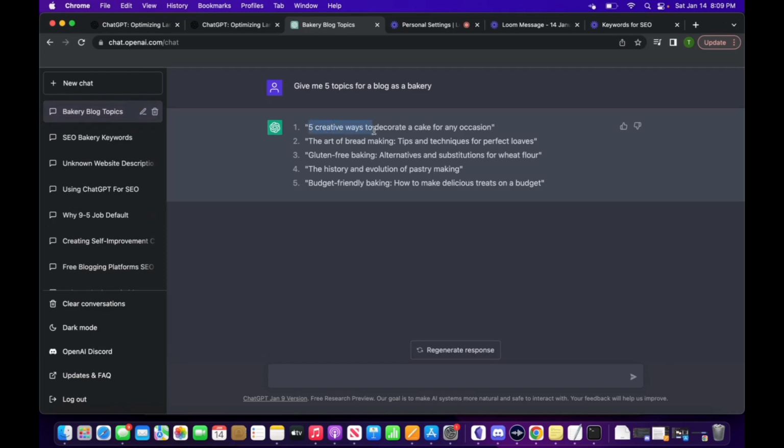So what we can do here is, I really like this, so I'm going to copy that and then go write. Actually, you know what? Let's first ask, what is the optimal length or optimal word count for an SEO blog?